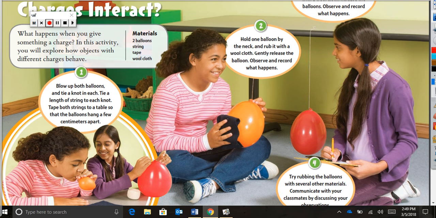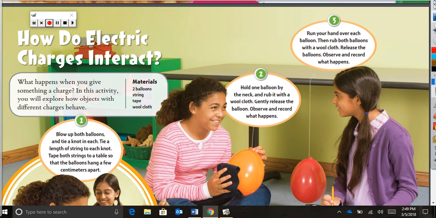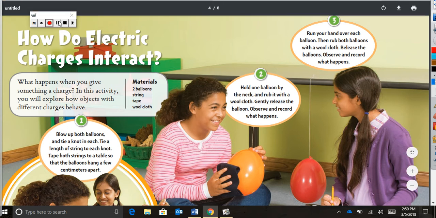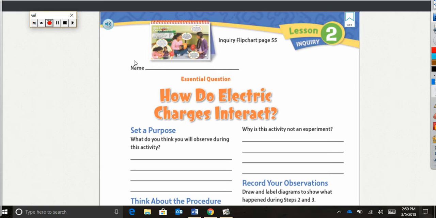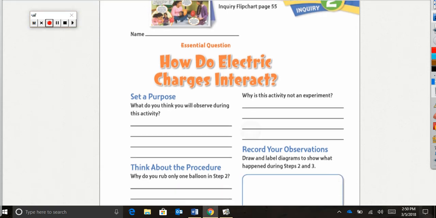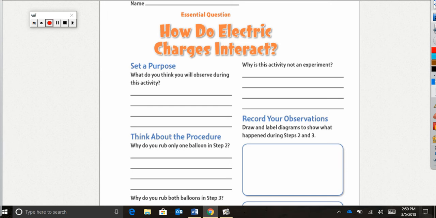Okay, so that's what you're going to do for your experiment, but we have to fill out our essential question worksheet, how do electric charges interact, first before you begin. Okay, so we're going to first set our purpose. What do you think you will observe during this activity?